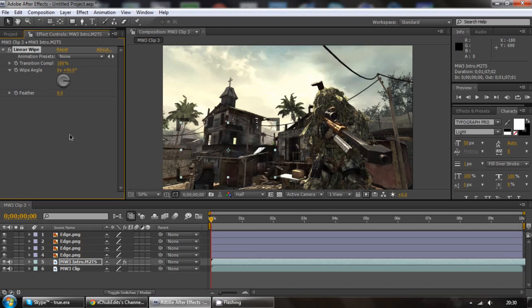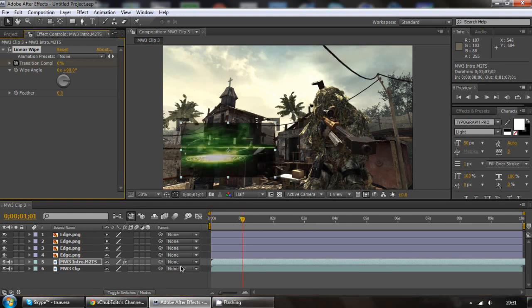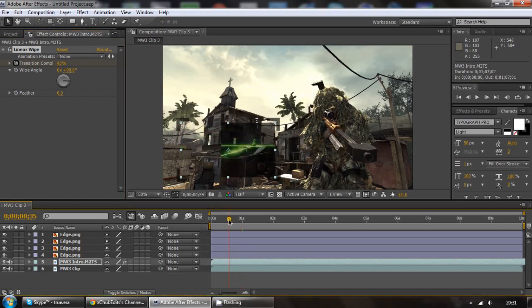Alright. Now, just click the stopwatch and go to 1 second. And then make that 0. So now, as you can see, it will animate in. It will start from the right and come in. So it's pretty cool.